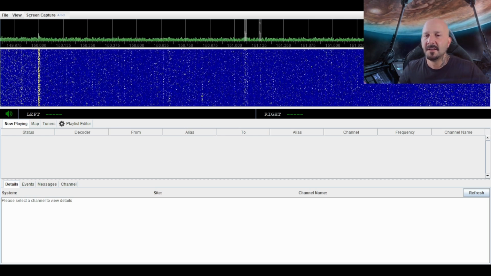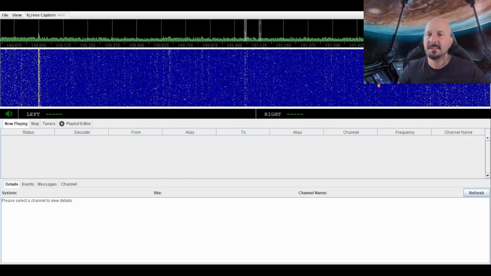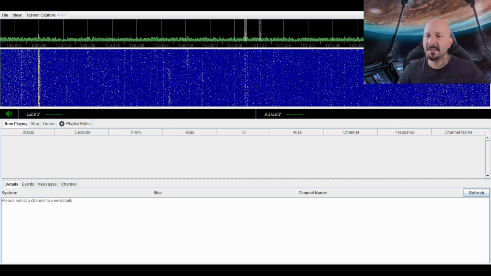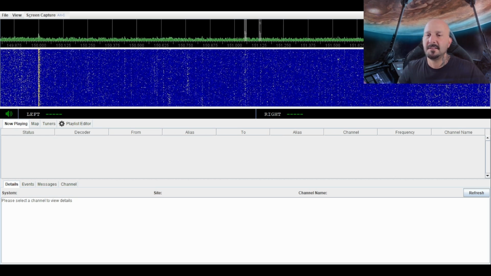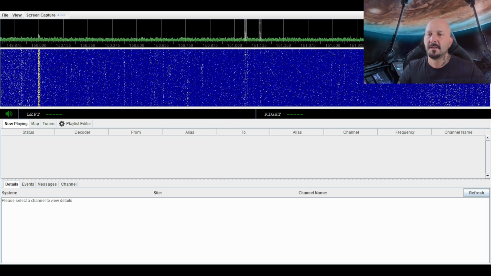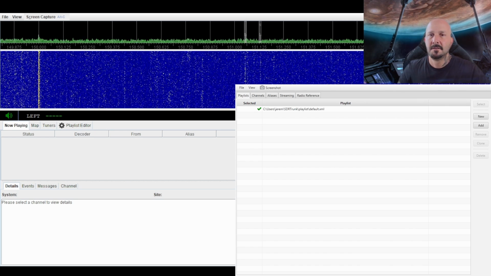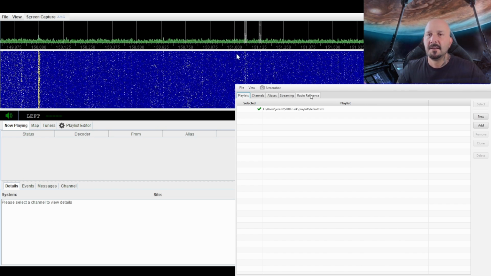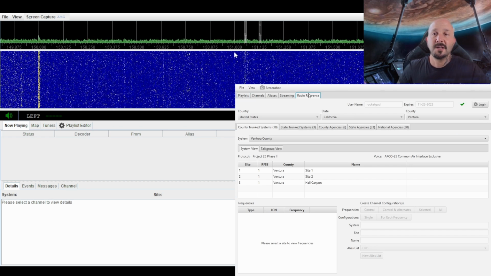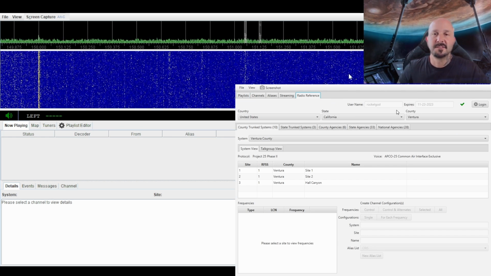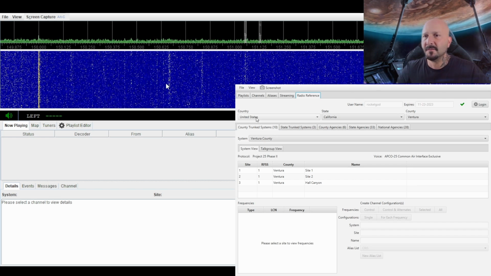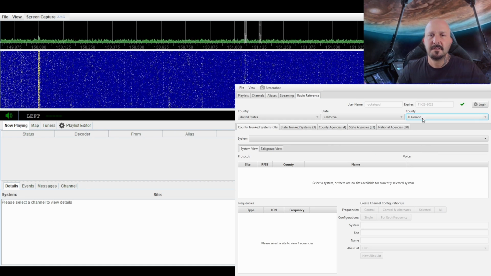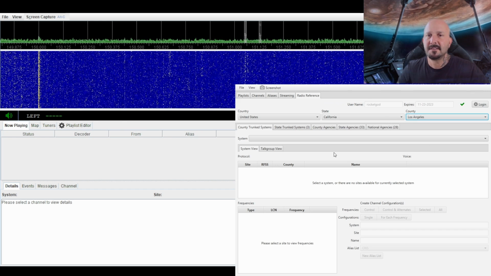Now that you have this open, you're going to want to open up your playlist editor. And after you open up your playlist editor, let me pop it open for you. There you go. Now, I highly recommend going into Radio Reference. Signing up, the paid subscription is worth it. You can put in your country, state, and county. It does pretty much any county in any state that you want.